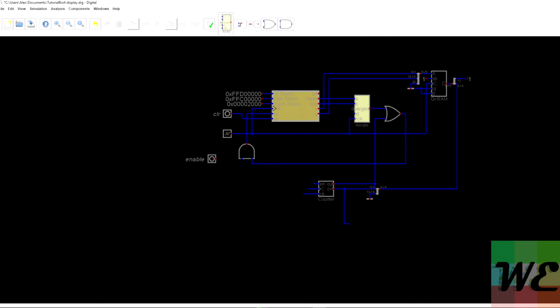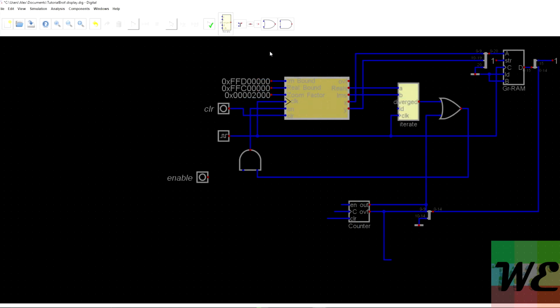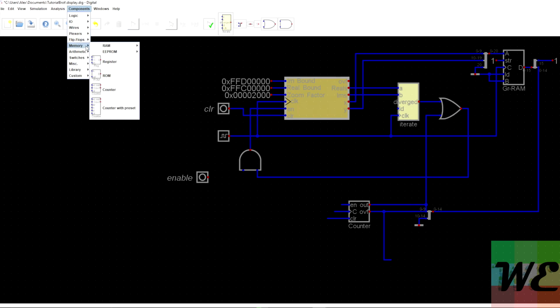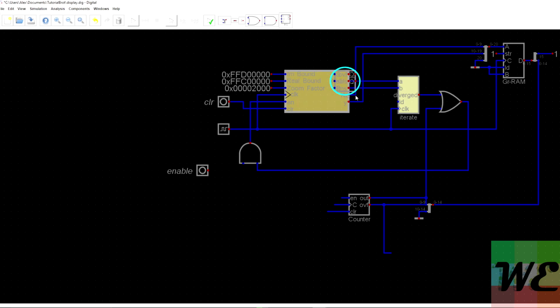So basically, we want this overflow to generate the stop of the clock. What we're going to do is take this overflow flag and generate a set reset latch that will tell us when our frame is done. So we're going to go to the flip-flops, set reset, and we're going to use the clocked one. So we want this set reset latch right here.